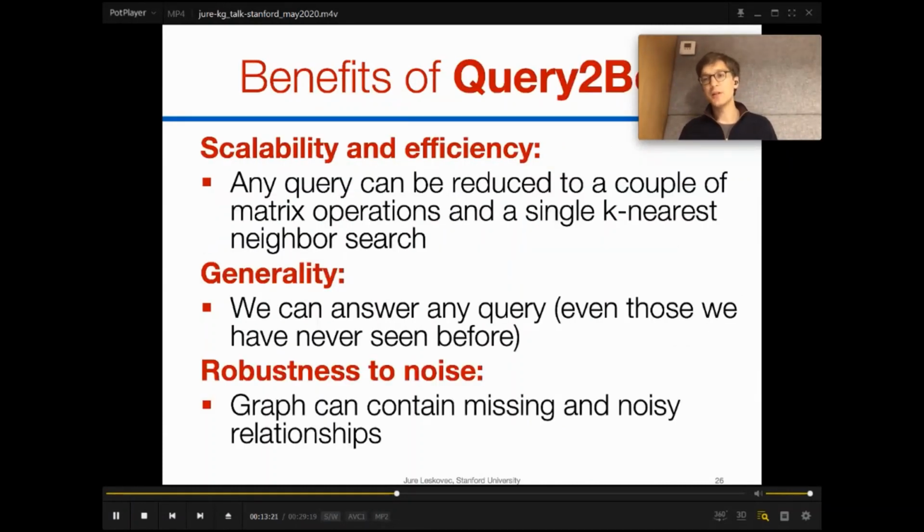So what are the benefits of our approach? As I will show you in the experiments, there are three benefits. First is scalability and efficiency. This means that we can answer arbitrary queries very quickly, because each one of them can be reduced to a couple of matrix operators, basically moving in the space, and then a single k-nearest neighbor search query. The method is extremely general. We can answer arbitrary queries, arbitrary logical structures, even those that we have never seen during training. And then, as experiments will show, this is extremely robust to noise. So the underlying graph over which we train these embeddings can contain a lot of missing and noisy relationships.